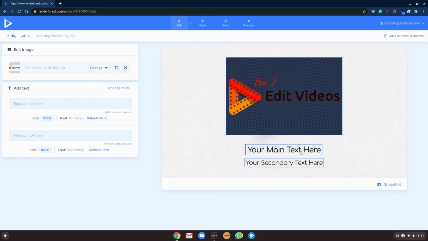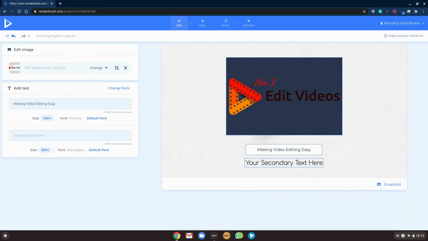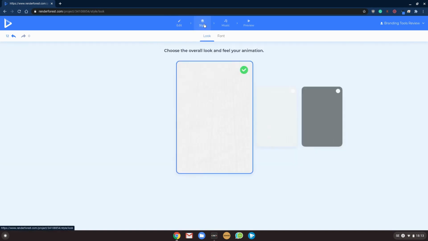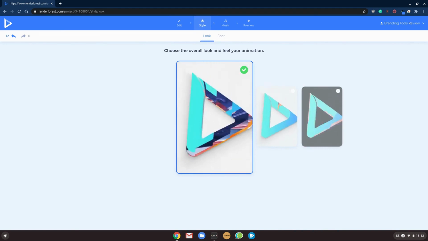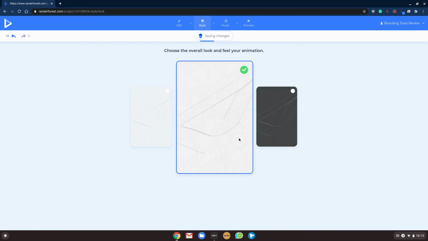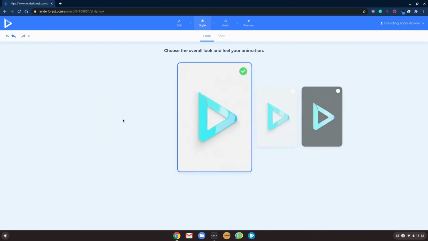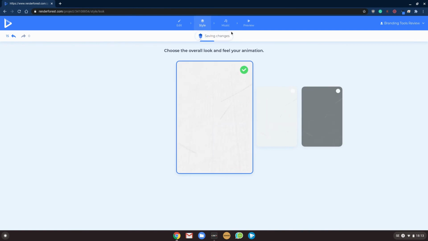Other than that, we'll fill in some text over here, the main tagline, making video editing easy. Save. You can also head over to style and see what kind of variations they have of the same introduction. They have a vertical, a circle kind of thingy, and something with a black style. So I will go with this one because I like that.